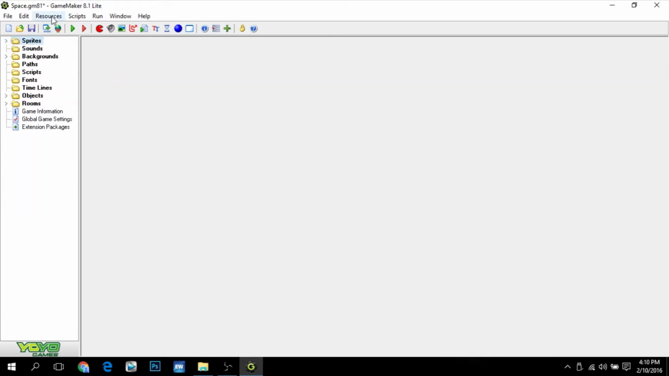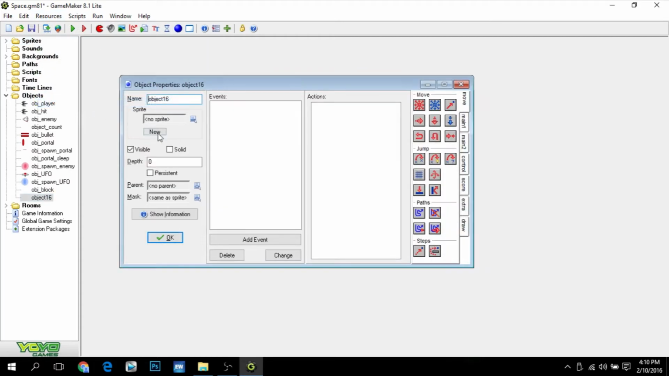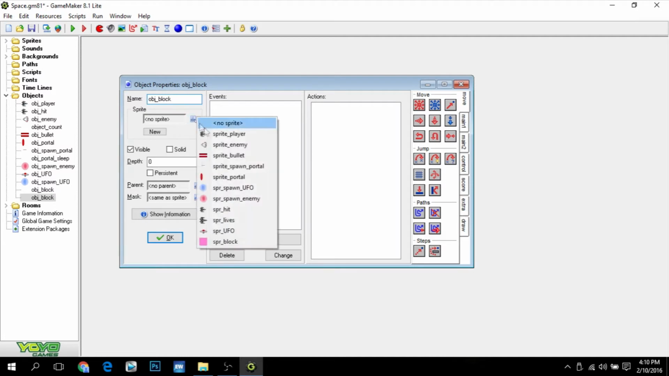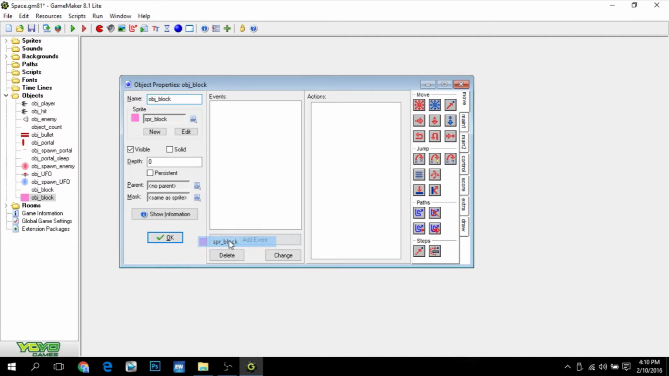And then we'll go to resources and we'll create an object. And we'll just call this object block. We'll go to sprite and we'll make sure to select our sprite block. And we'll check this box that says solid. We'll press OK.